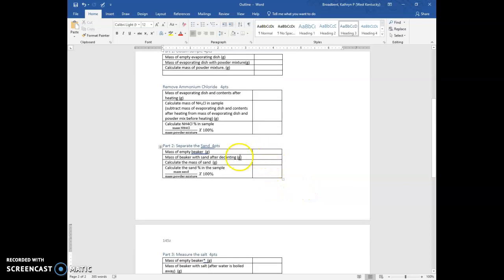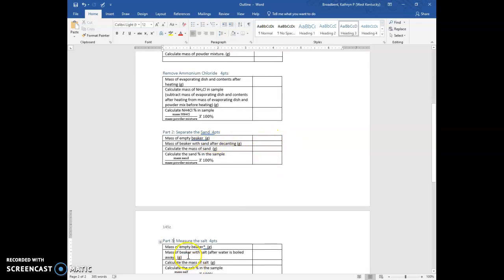All right, then you'll transfer the mixture to a weighed beaker. So you'll weigh your beaker first. Beakers in the virtual world all weigh the same. So the mass of the empty beaker here will be the same as the mass of the empty beaker down here in part 3. So we have the mass of the empty beaker and the mass of the beaker with the sand after decanting. You'll put the sand in, you'll put the mixture in, you're going to add some water to it, and then you'll stir it up and pour the water out. What's going to happen is that the sodium chloride will dissolve in the water, and you will be separating the sand from the sodium chloride when you pour it out. When you pour the liquid out, the liquid is going to have all the sodium chloride in it.